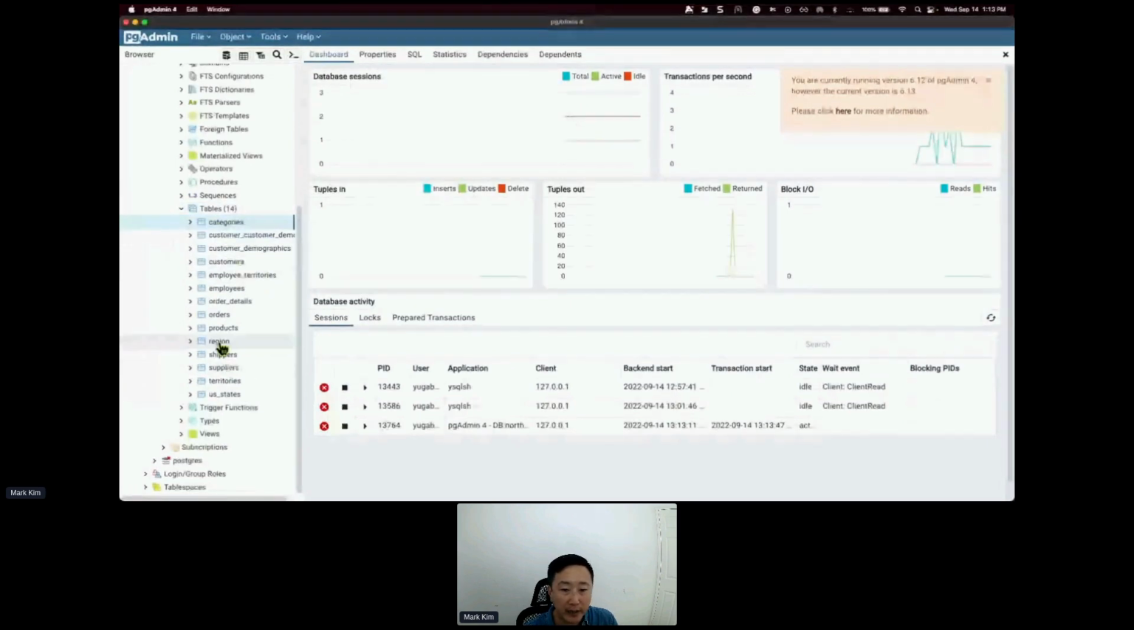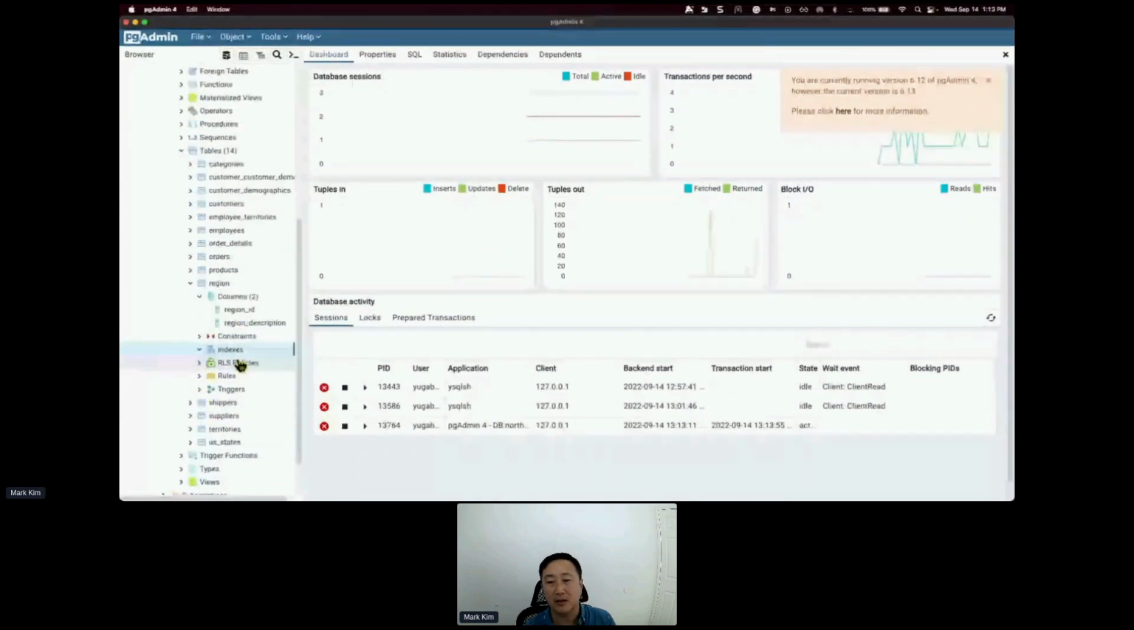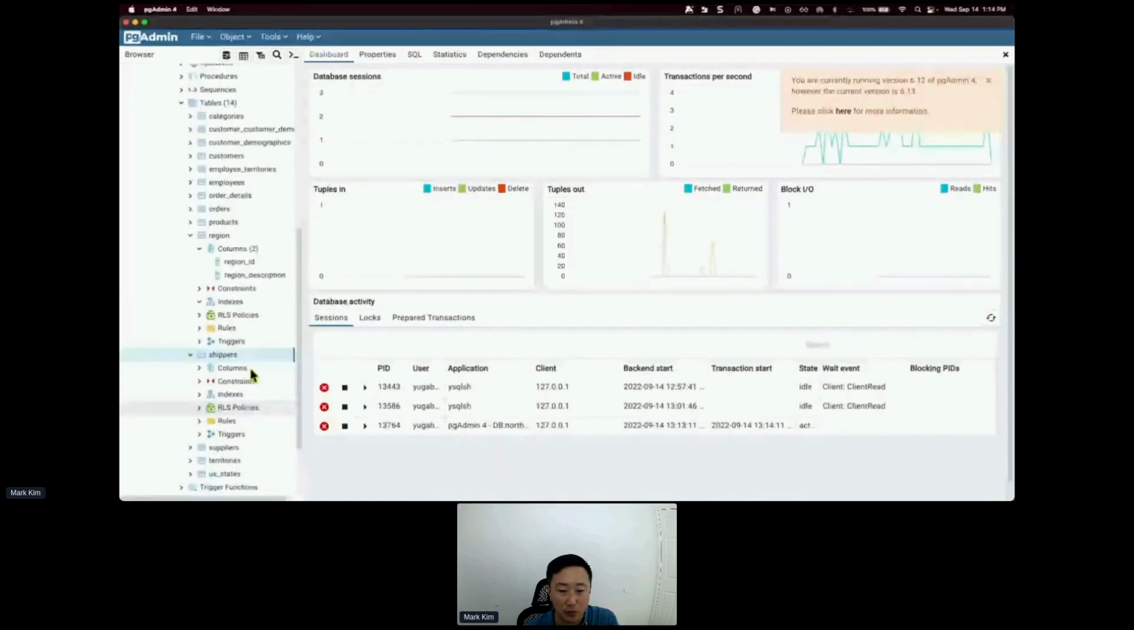If you go to something like regions, for instance, we can see all the different columns, region IDs. It gives us an idea of what the indexes look like. So you can see why this type of GUI tool is so powerful, because it gives you so much granularity, so much information about what's happening with your table. We can go to the shippers and really look at all the materialized views and indexes and rules, especially for really large and complicated database systems. This kind of tool is quite useful.